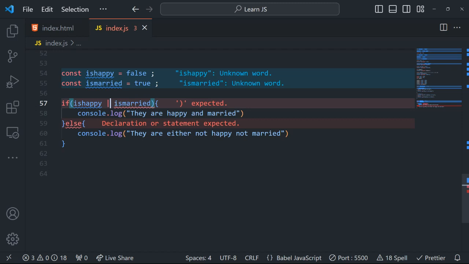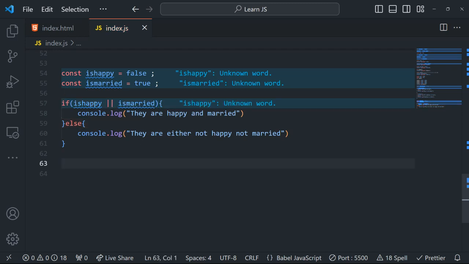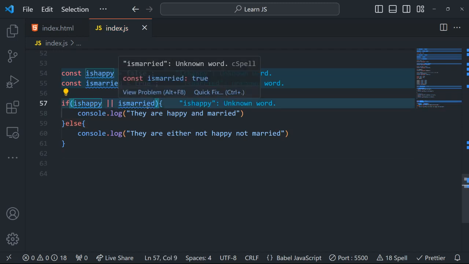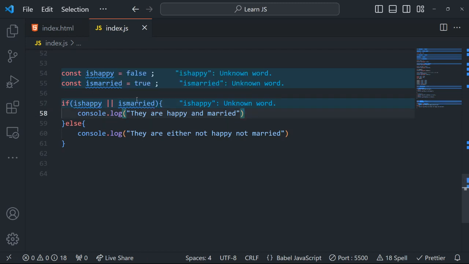So what if I use the or operator here? If either of these two conditions is true, then this condition will be executed. In this scenario, is married is true and is happy is false. Since is married is already set to true, then either of these conditions is already true, so this condition is going to be executed.